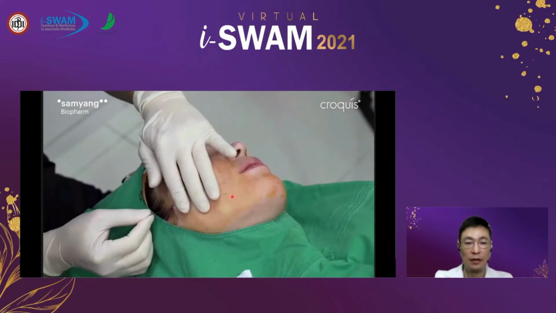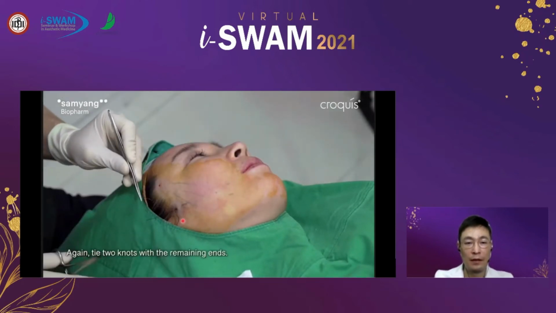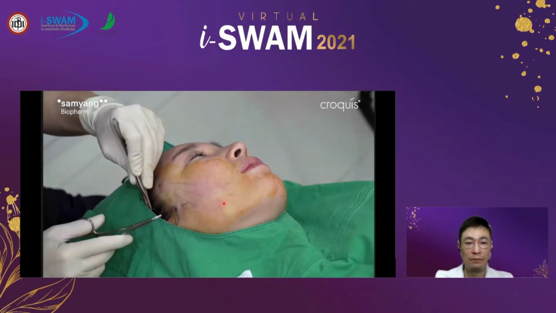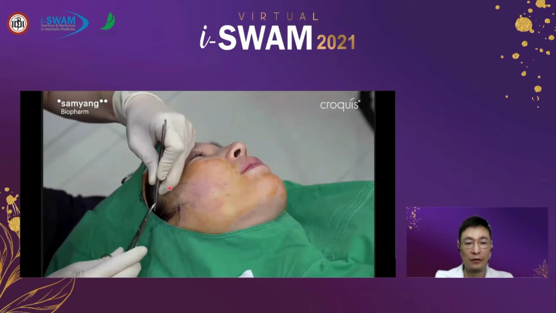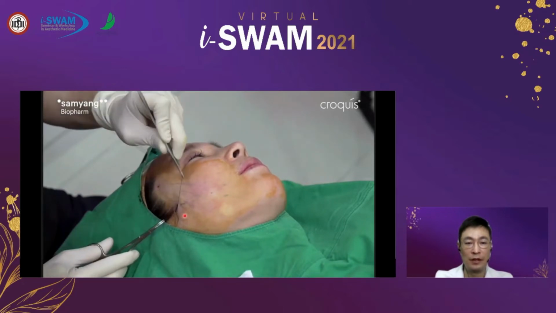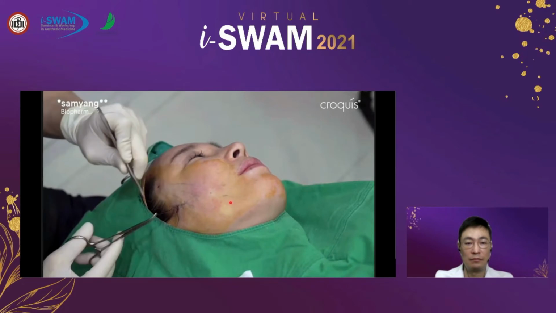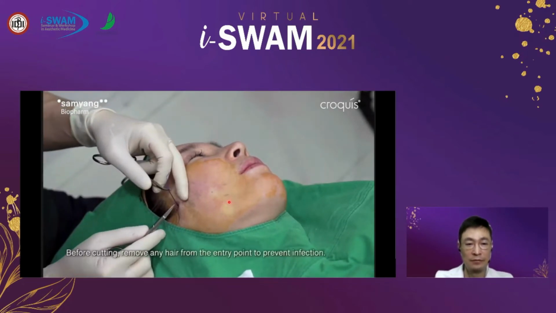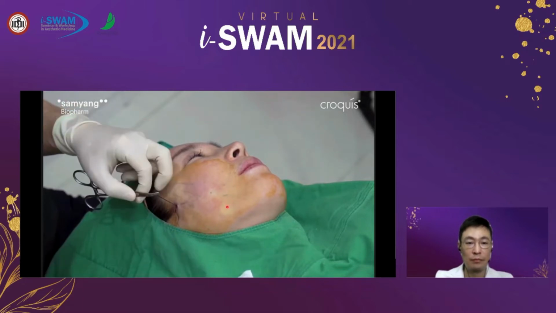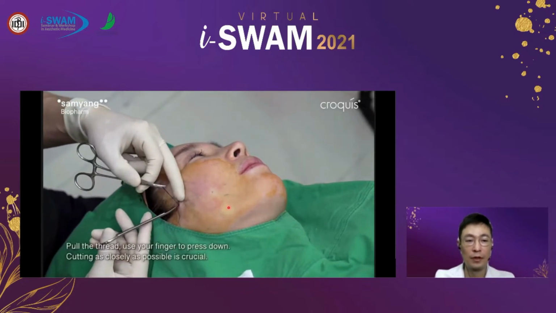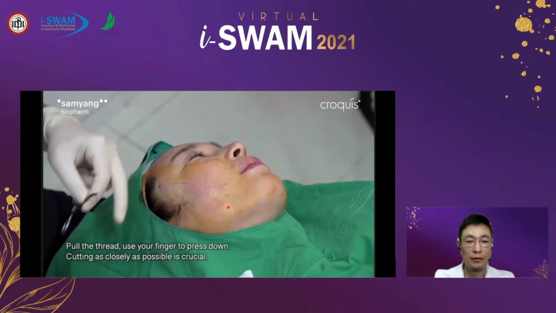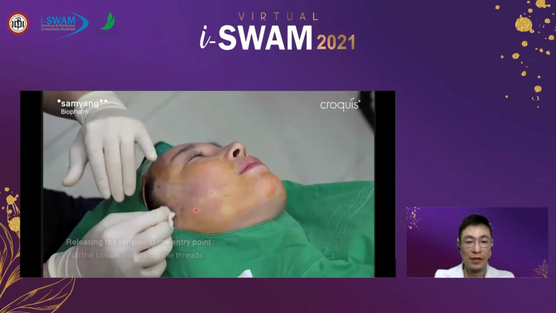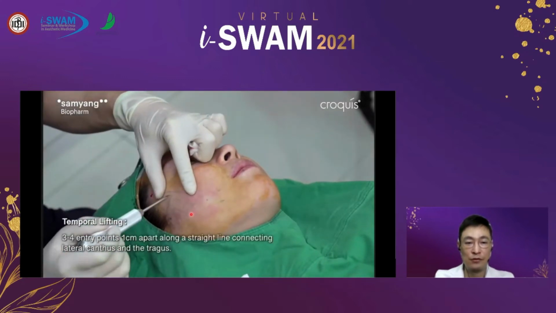And then tie again. This direction is very useful when lifting the jowl, and there will be 2 vectors for jowl lifting, and eventually the jowl fat will be effectively lifted. Okay, I'm just pulling the skin gently, not too strongly.